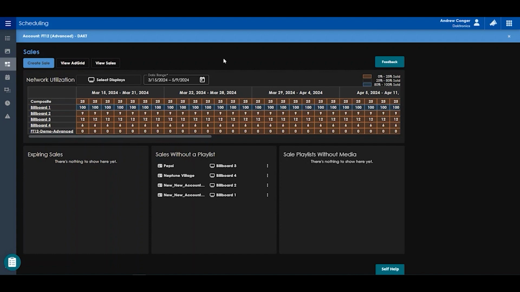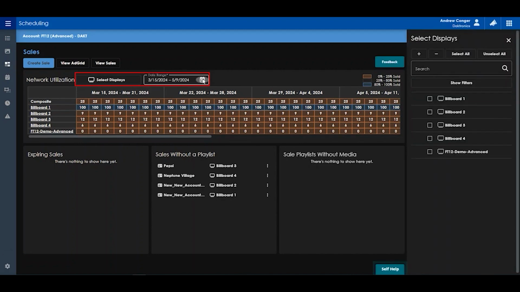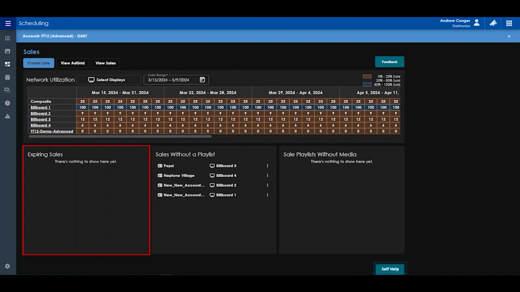For example, my Billboard 3 on March 25th is only sold at 12%. You can also filter by display and date range in this section. The expiring sales area will show you any sales that are set to expire in the next 7 days.